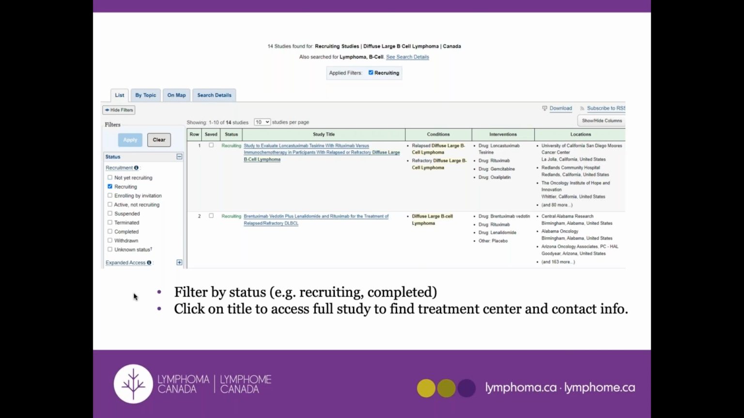And that's the easiest way to see which ones are active and going on right now that you might be able to participate in. And then you'll also be able to see the study title. So usually that'll indicate the specific lymphoma subtype and also the drug that's being studied in the clinical trial. And as soon as you click that blue title, you should be able to get all of the access information on the website, which includes the locations of where you can find these clinical trials near you.